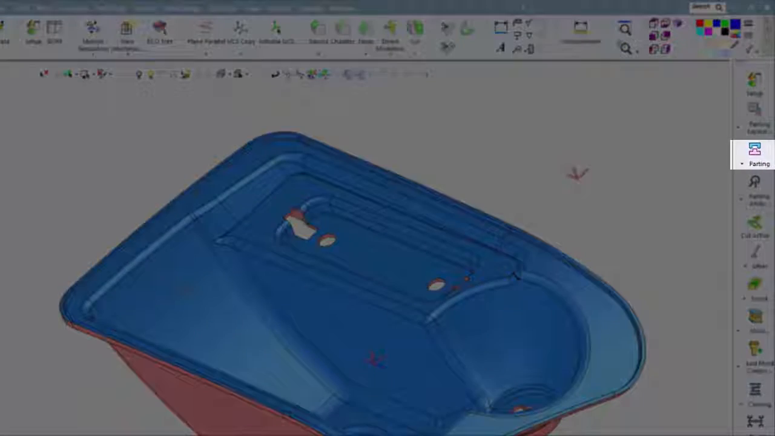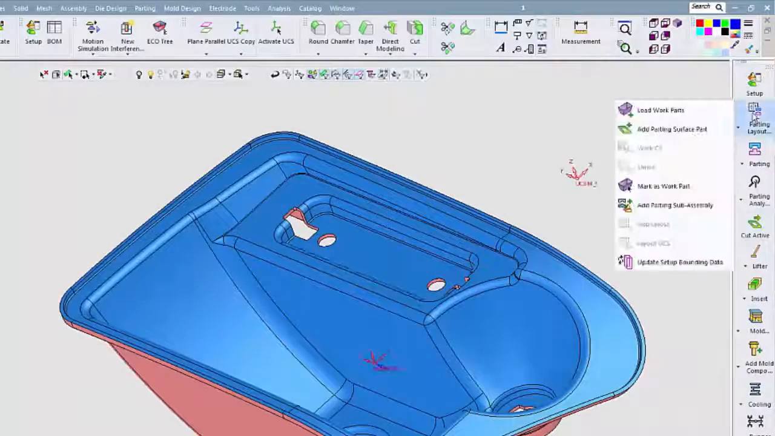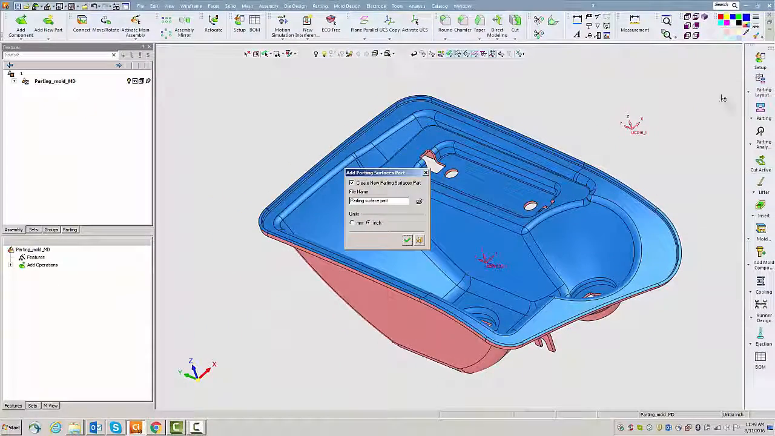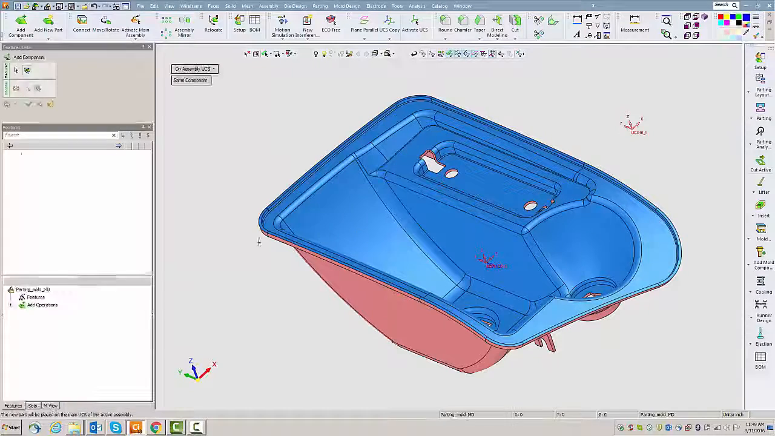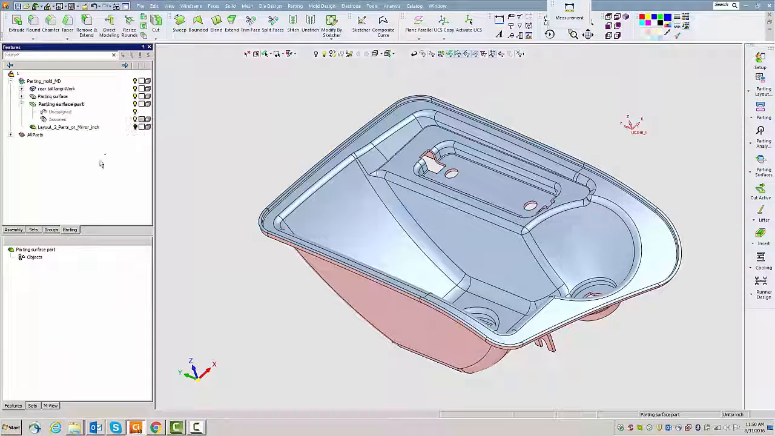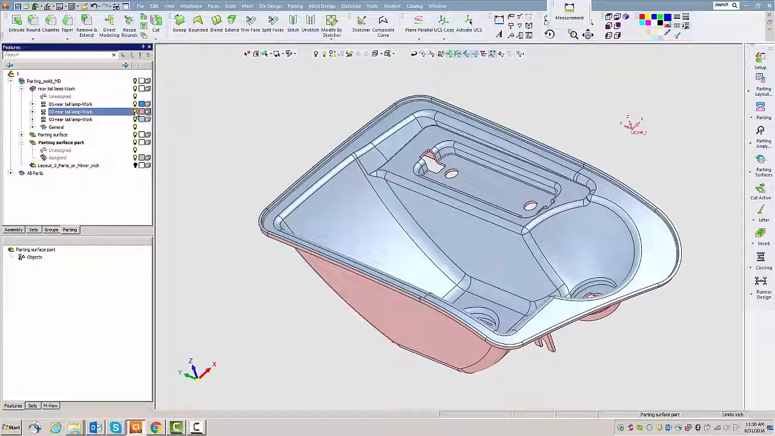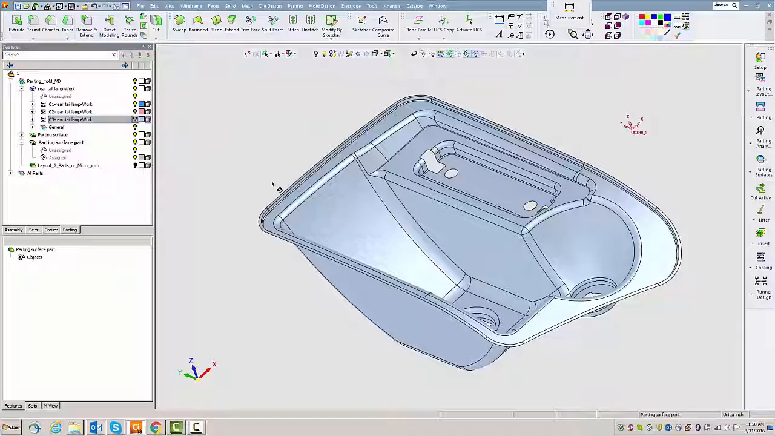Now we'll work with parting lines, parting surfaces, and shutoffs. To do that, we're going to create what's called a parting surface part. And this will serve as a part file for all our shutoffs and parting faces. At this point, we will display and work with just the cavity faces.